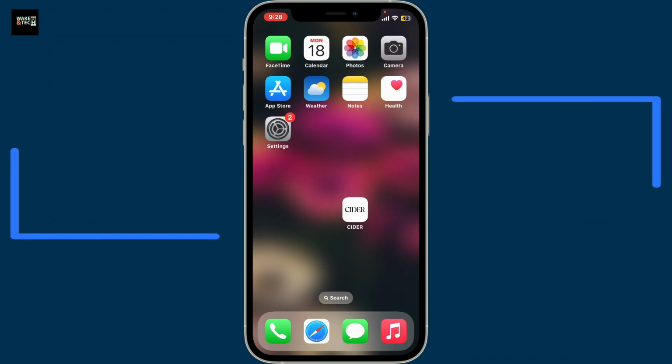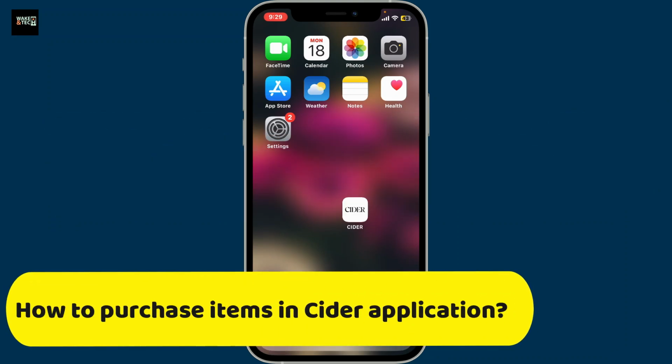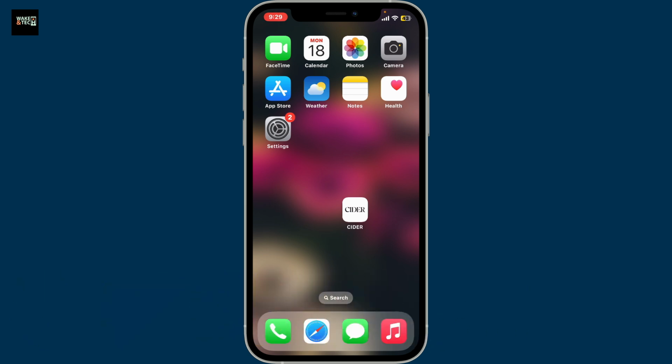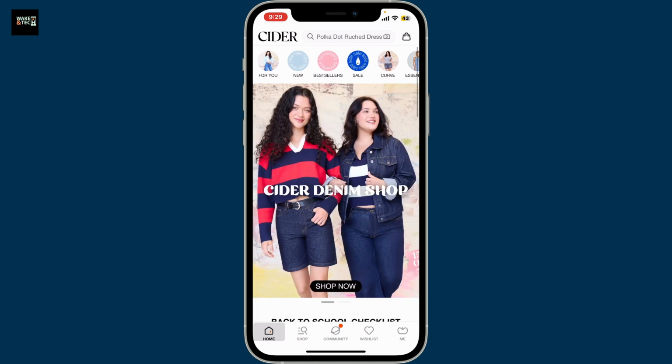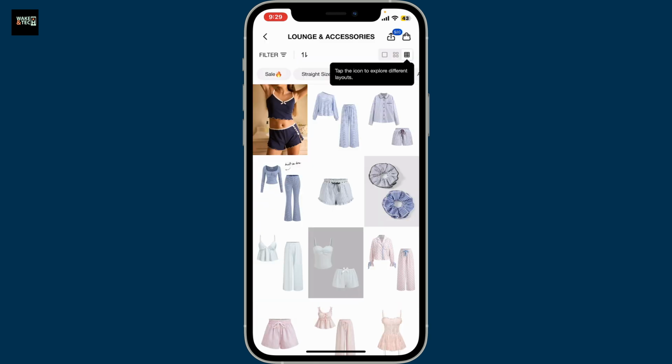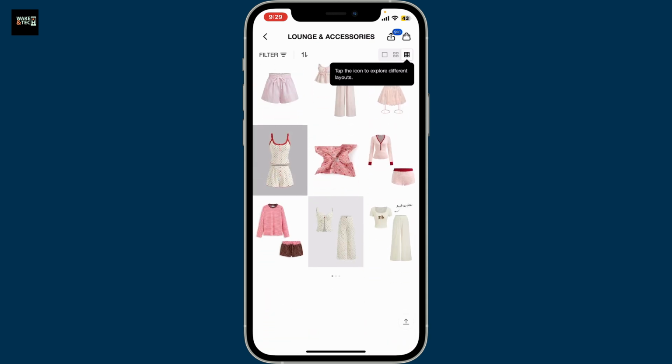Today in this video, I'm gonna be guiding you through how to purchase items in the Cider application. To purchase items in the Cider app, first of all, download and open up the Cider application and log into your account first. Once you're inside the main homepage after logging in, explore through the categories and find the item you want to purchase. After selecting one of the categories, choose the outfit you want to buy from the list.